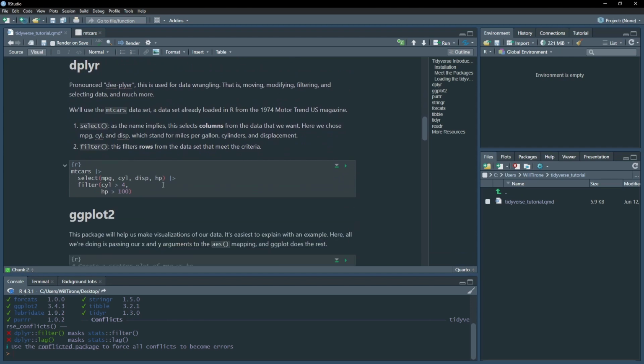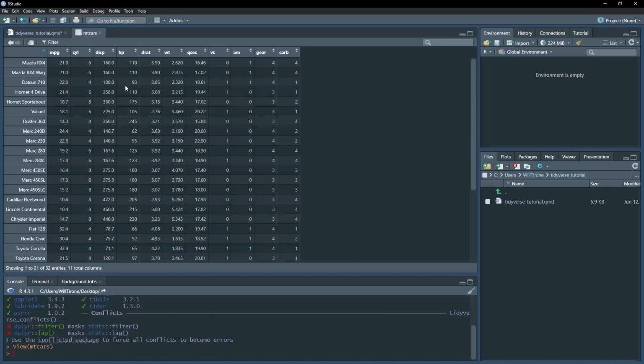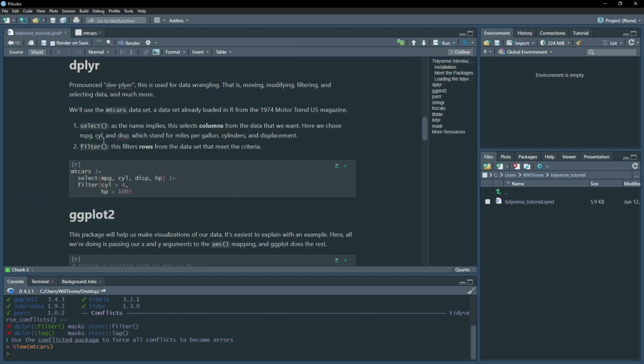So dplyr is the first one we'll look at, and this is for wrangling data. So if you want to select rows, select columns, summarize data, anything of that nature. And first here, we're going to use the mtcars dataset, which is a standard dataset that's already loaded in R. So if you have R open, you have this dataset, and it's just from the Motor Trend magazine. It's just some data on cars, and we have these columns here that represent a measurement of each of these cars. So miles per gallon, cylinders, displacement, horsepower, things like that.